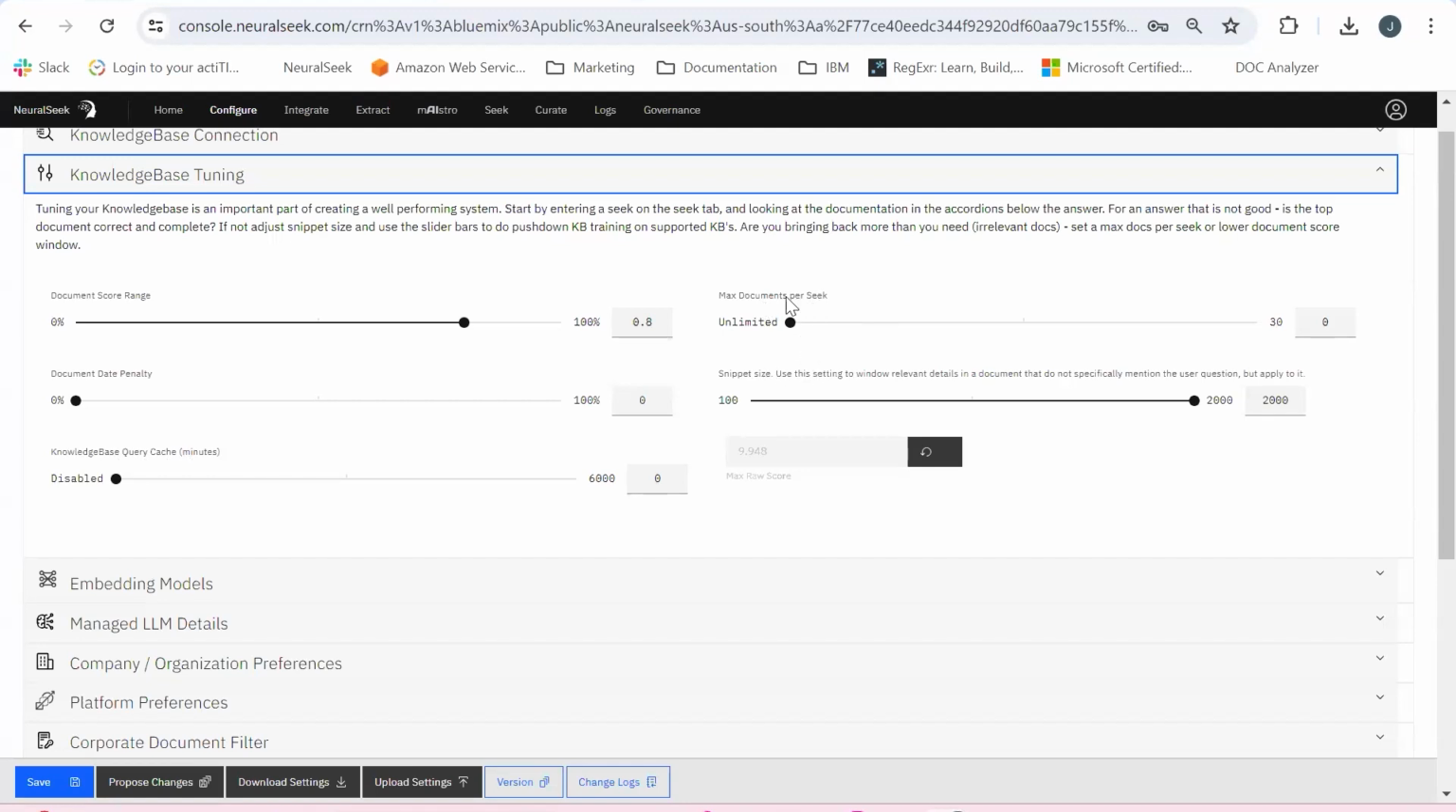The max docs per seek option determines how many documents NeuralSeek sends to the language model for each query. So when you have a lower number, such as 1, it can really focus NeuralSeek's attention on fewer documents per query and potentially improve your answer relevance. The snippet size option sets the character count of text passages to pass to the knowledge base for document passage size. So a larger snippet size, such as 1,000 characters, provides more context, but may also increase processing time. So just know that these are different features that are available.